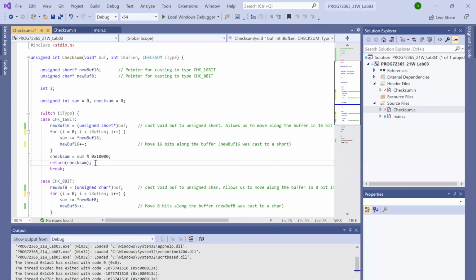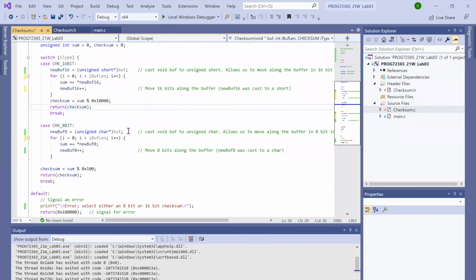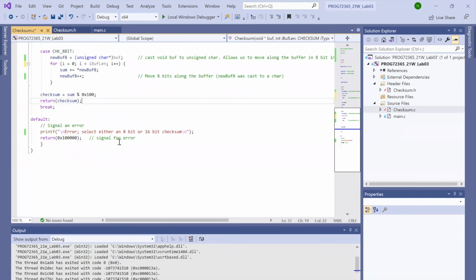The same thing is done with check 8-bit, but instead of casting it to a short, we are casting it to a char. The same concept that we did for check 16-bit is done for check 8-bit. The only difference is the data type, and that we aren't moving along 16 bits, but 8 bits. When we calculate the checksum, the maximum number we can represent with 8 bits is 0x100, which is what you would mod the sum by. Then we can return this checksum to the main function. And the default lets the user know there's an error. It's where we can simply print out that there's an error and return that.